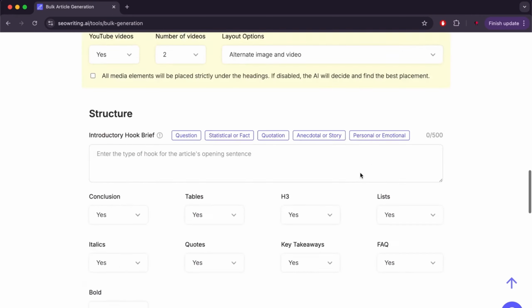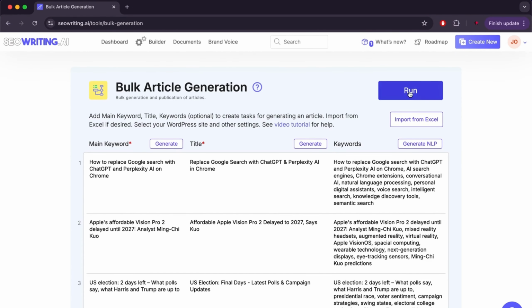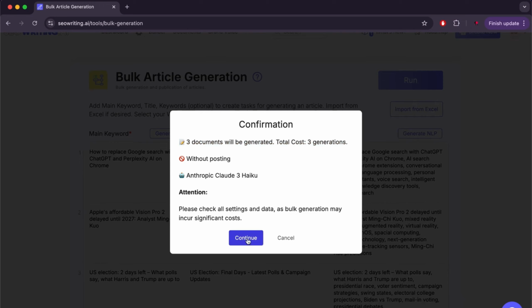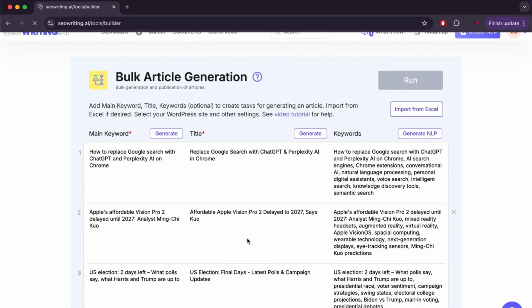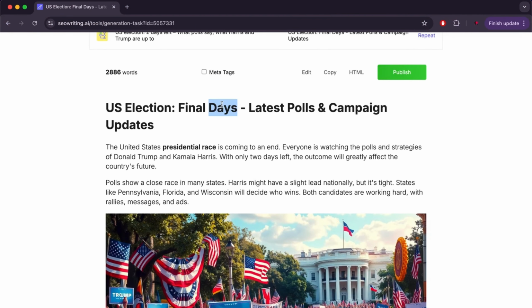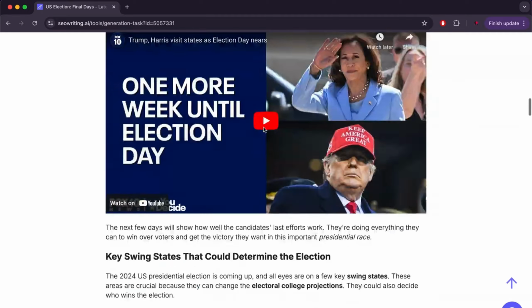When finished, you will go back up and click on Run, and once you click, it will ask you to confirm that 3 documents will be created and the cost will be 3 generations. You will also find other details. Check all the settings before confirming to ensure the results you want. After clicking on Continue, the site will start generating articles for you easily. After completing the creation of the articles, you can review them, and I am sure that the result will meet your expectations.